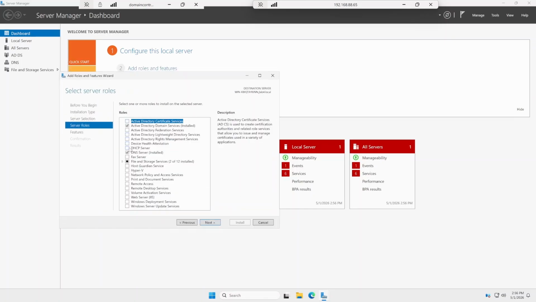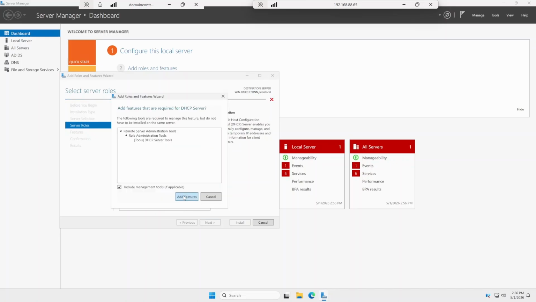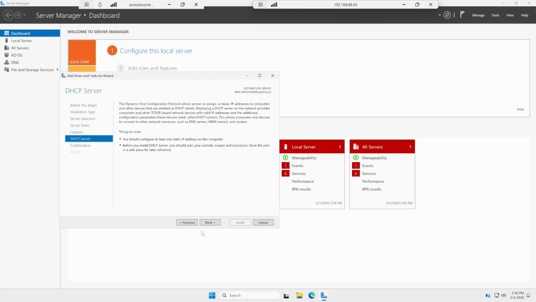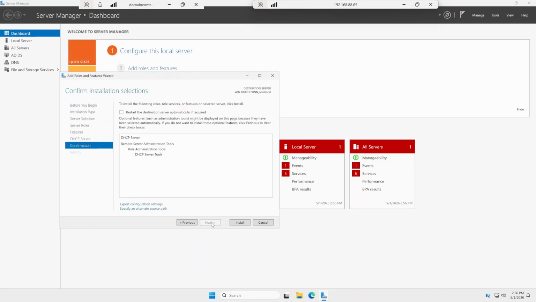All we're really doing is explaining how to do it. We're going to check the box there for DHCP, and we're going to hit Add Features. Then we're just going to hit Next. Make sure you have a static IP address on your server.